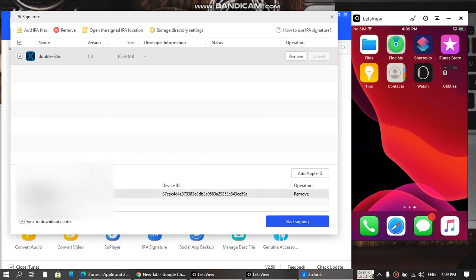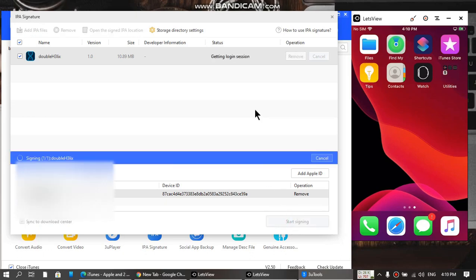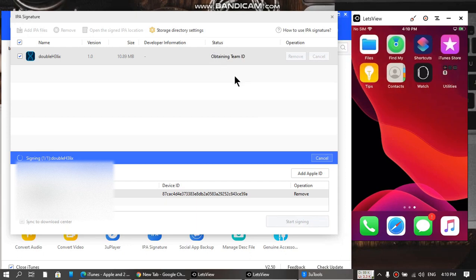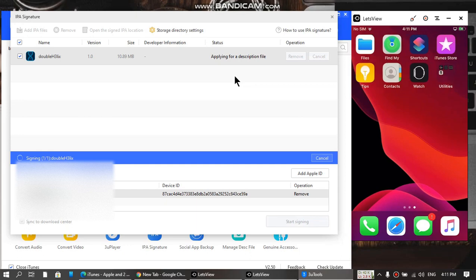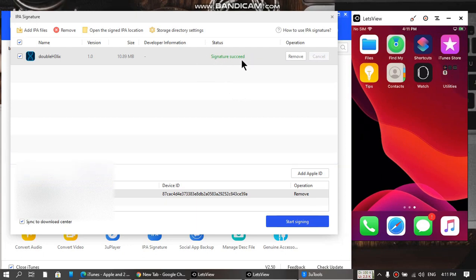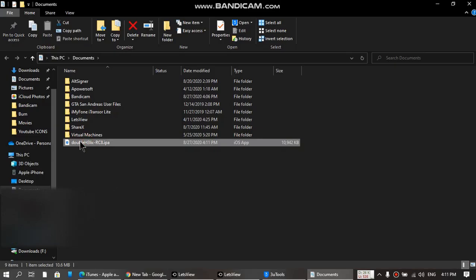Put a check mark here and click start signing. You will see the signing status above. The IPA that you have downloaded will be signed now. So just please be patient. Okay, it says signature succeeded. Now just click on open the signed IPA location. So now you will see the file that you have signed.